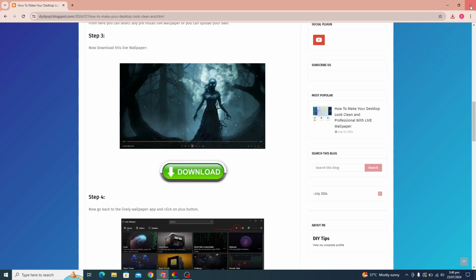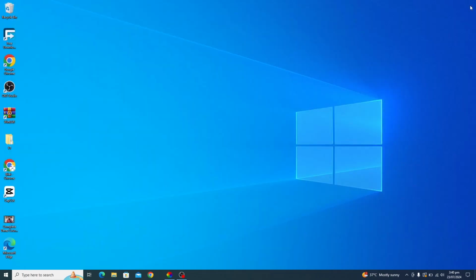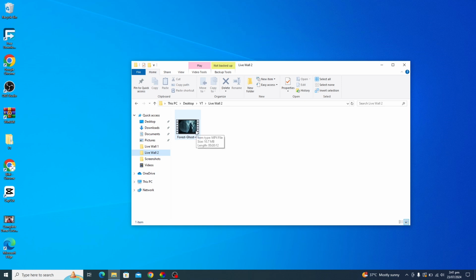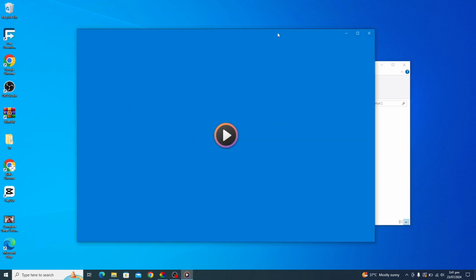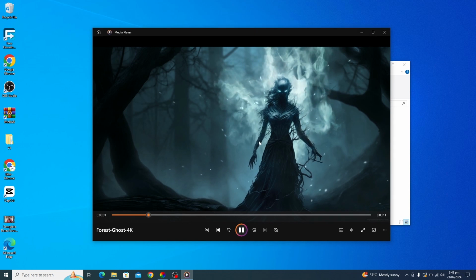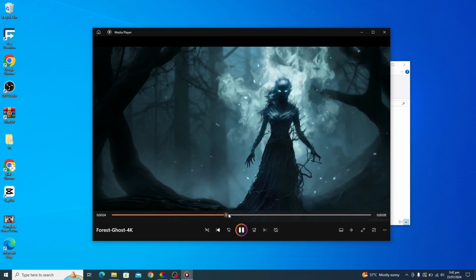Now close the website. Now go to your download folder and check if the wallpaper has downloaded. My wallpaper has downloaded successfully.